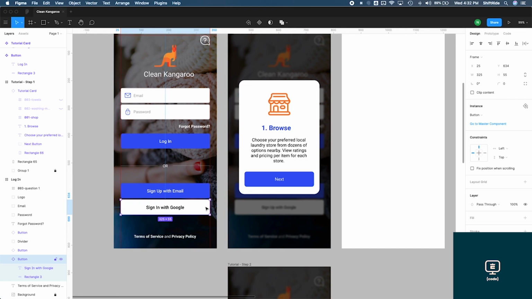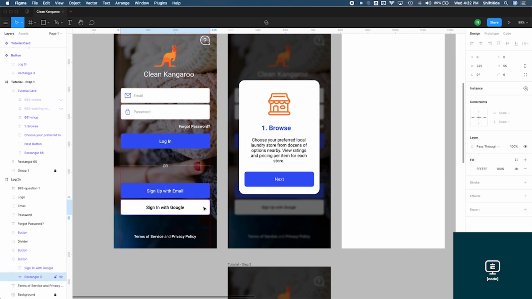So then you can double click into here and select your rectangle here. Make sure you have it selected. And then do the same thing, but this time instead of reset overrides, you can do reset fill. And so that will just get the fill that we had from the master component. Otherwise, you can go ahead and just leave that like this, which is the overridden properties for this button.